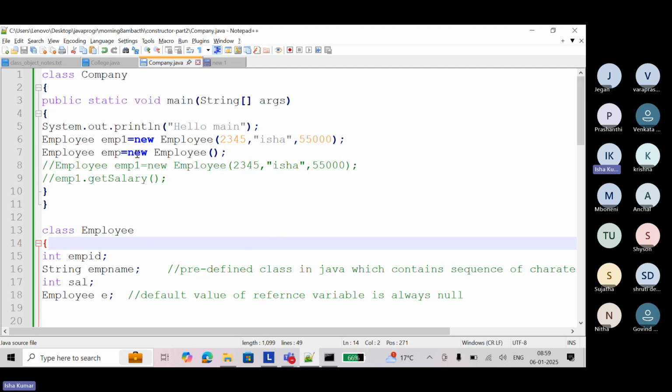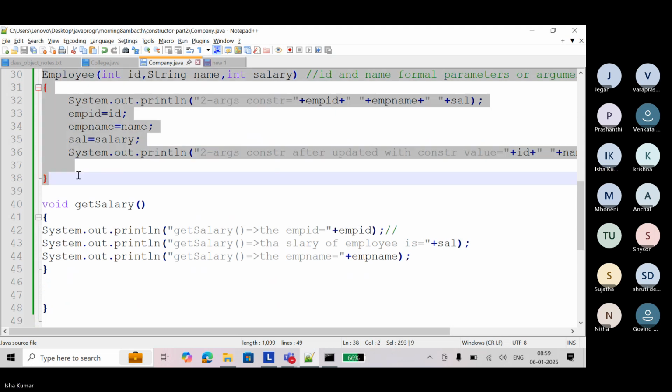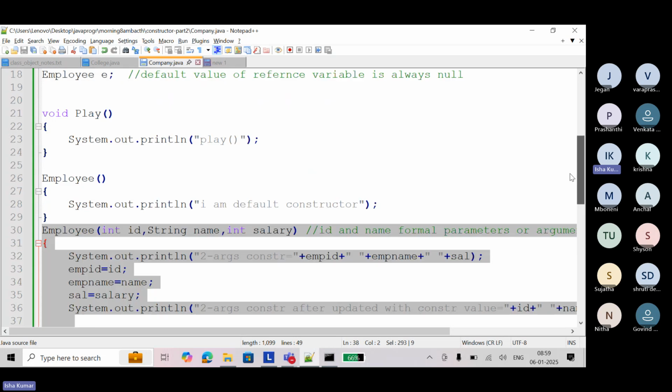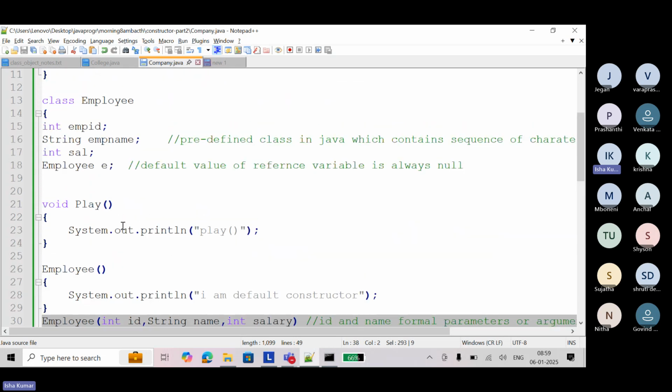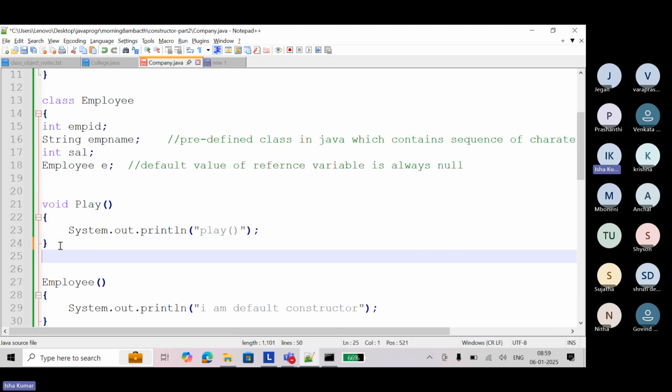Now, this is a scenario you can try. The question is, what will happen if we have the class variable and the constructor variable both having the same name? That is my question, and that we will do tomorrow.